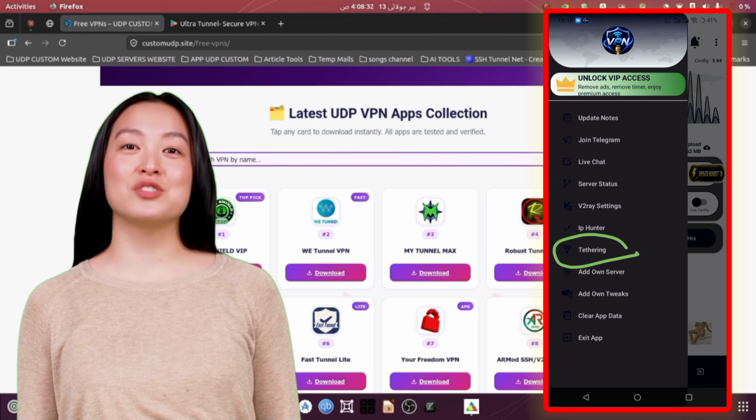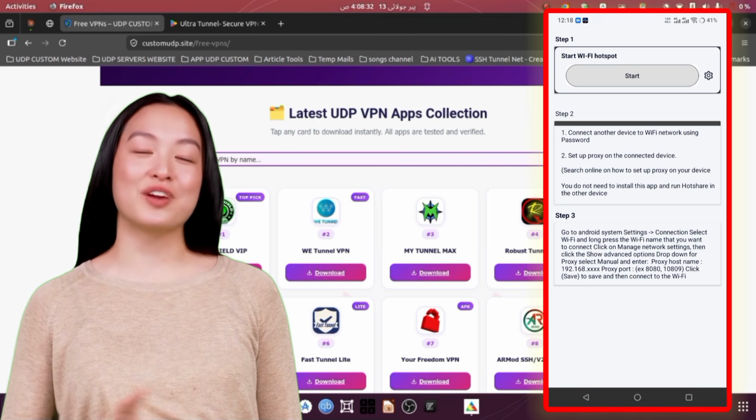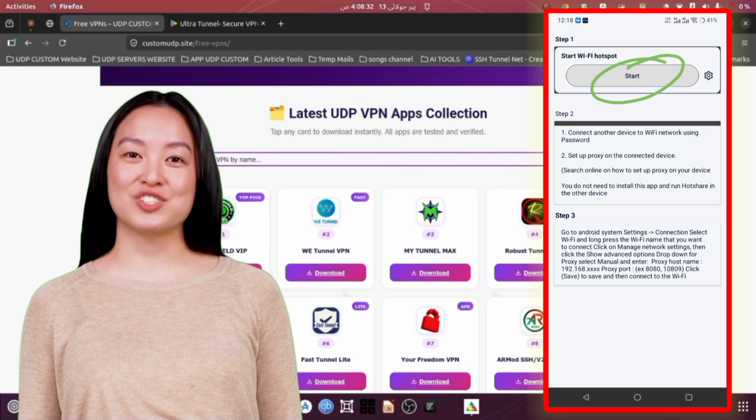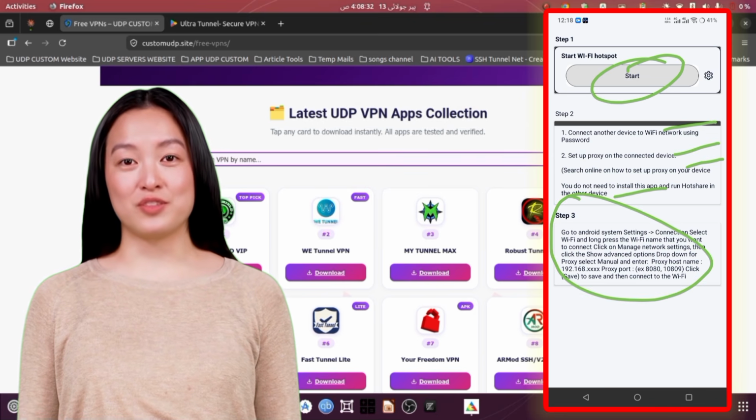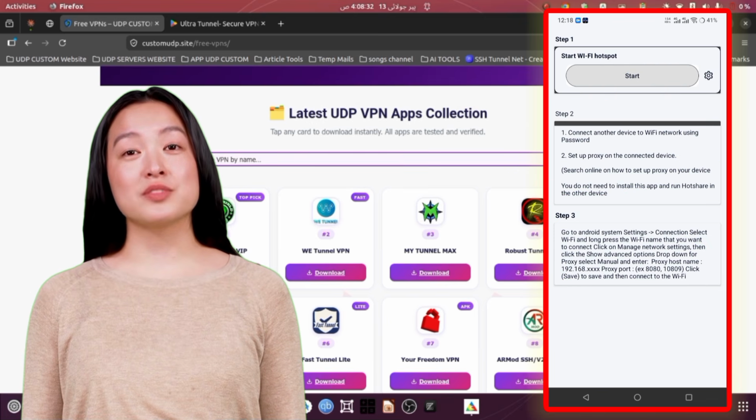Step 15, using the tethering feature. One of the best features here is under the side menu called Tethering. It gives you clear step-by-step instructions to share your active VPN connection with other devices over a local Wi-Fi hotspot.